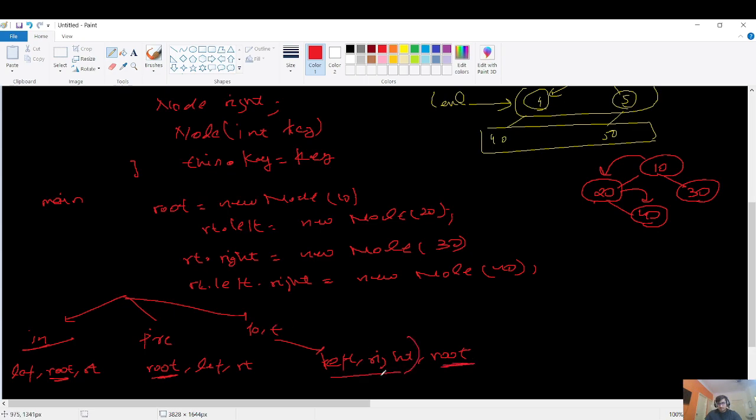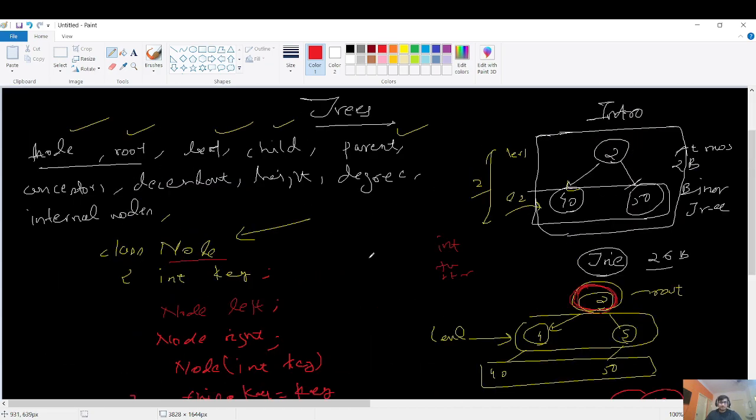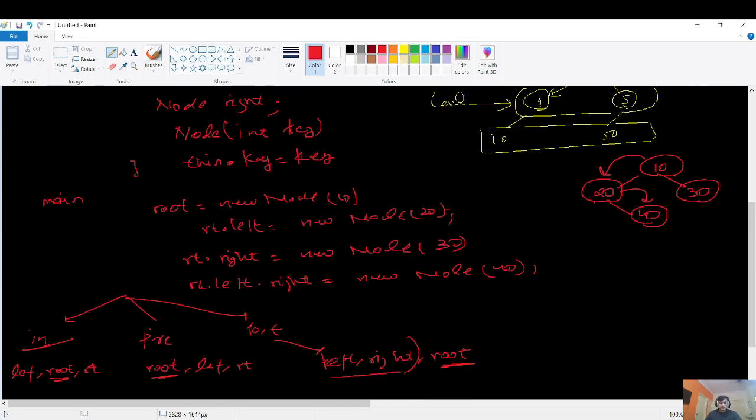So after the traversal of left and right, it should be root, right? That's the way I remember it. You can remember it any way you want. So let's get to the coding section now, and we will see how these things are working: left, root, in order, pre-order, and post-order.